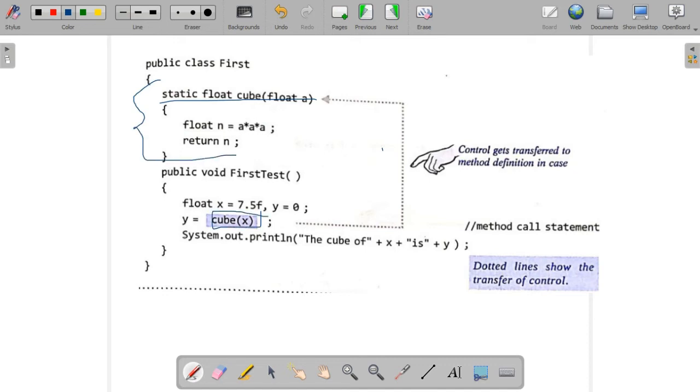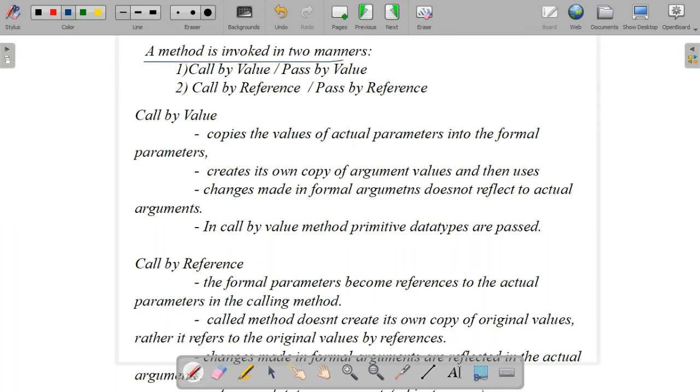The next topic: a method can be invoked in two manners. What are they? One is call by value and the other is call by reference. Call by value is otherwise known as pass by value. Call by reference is otherwise known as pass by reference. Call by value means it copies the values of actual parameters into the formal parameter. Now you know what actual parameters and formal parameters are.